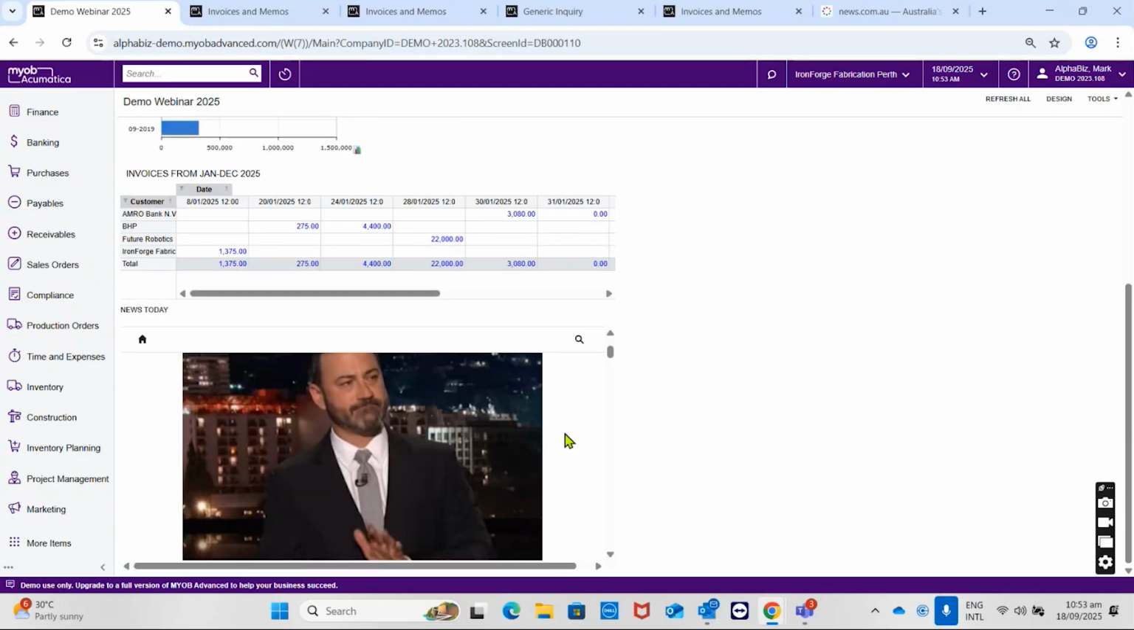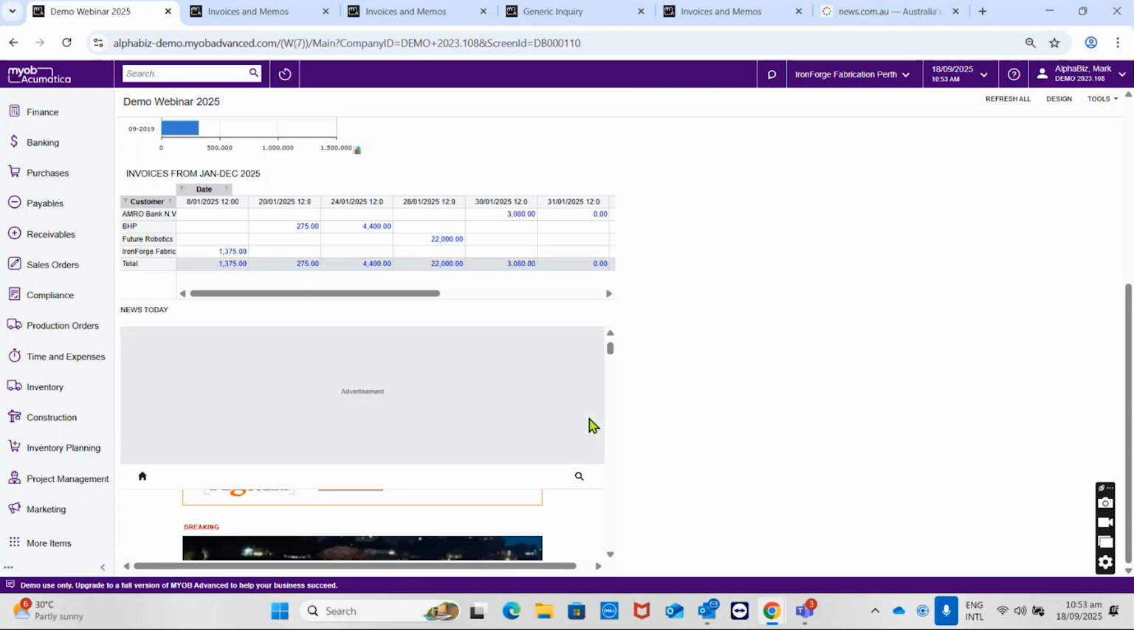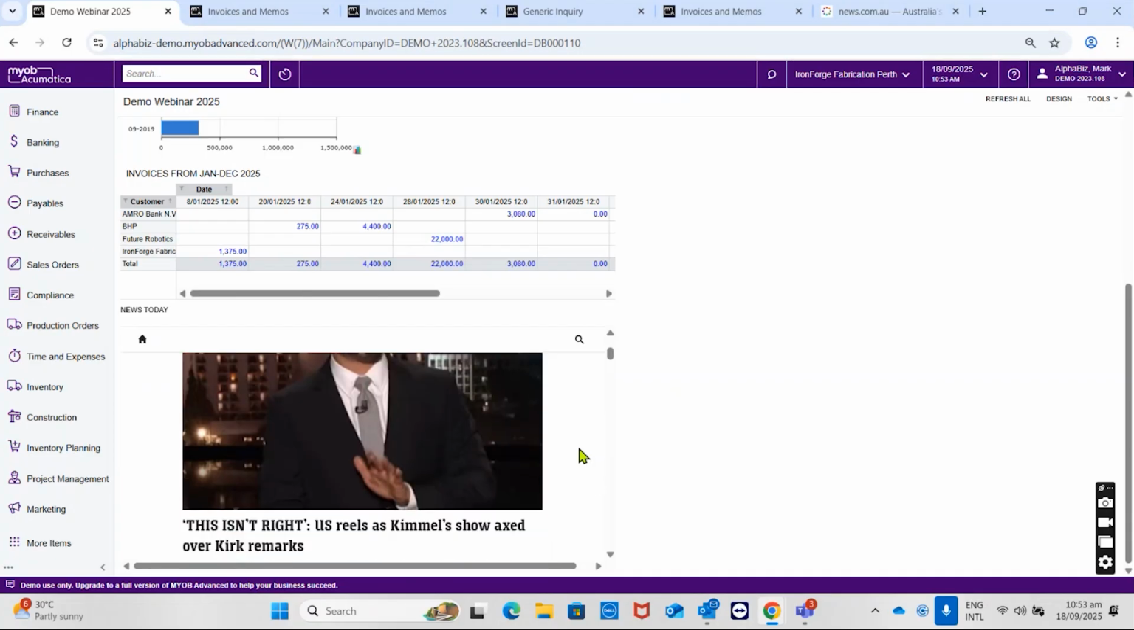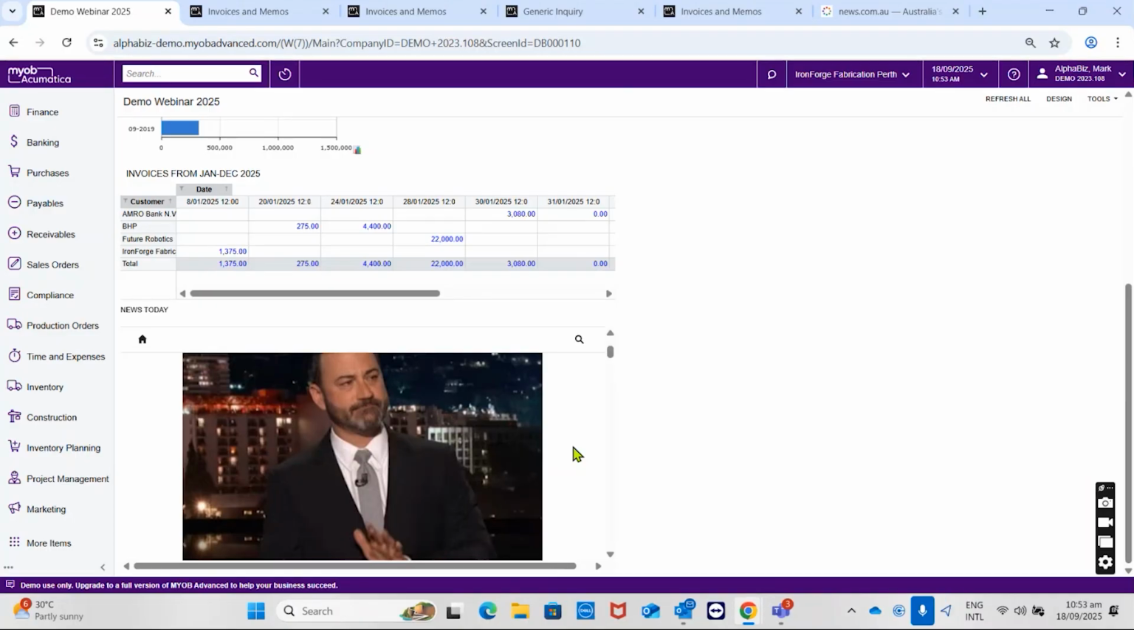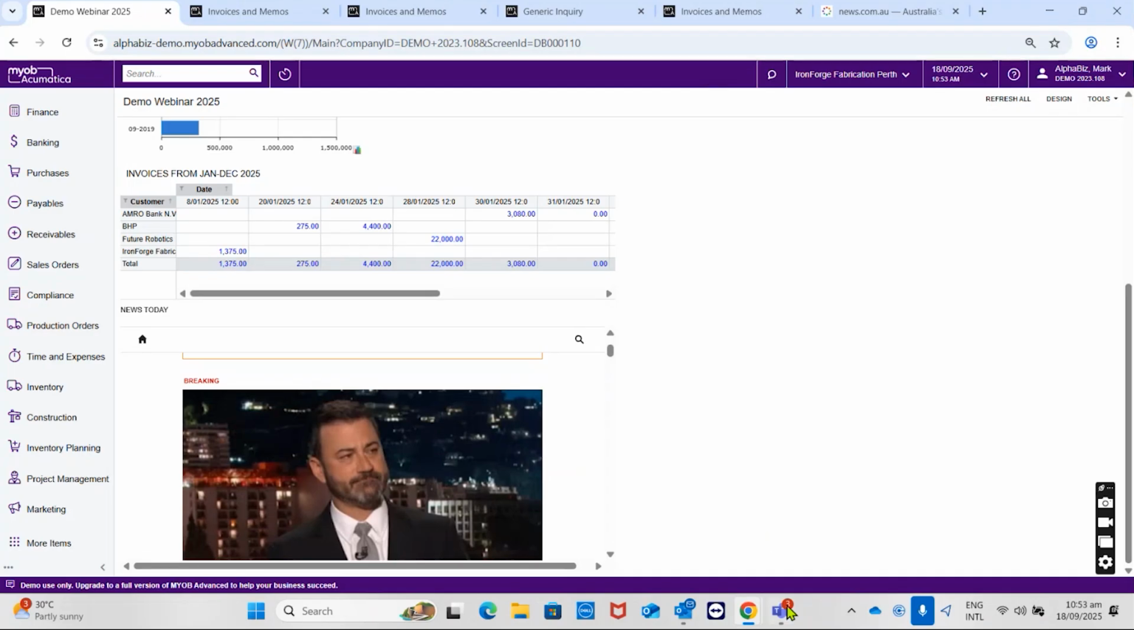If you're publicly listed, you could have the ASX and link back to all your shares. Sorry, who's that? Was that you, Adam? Yeah. Adam? Yep.